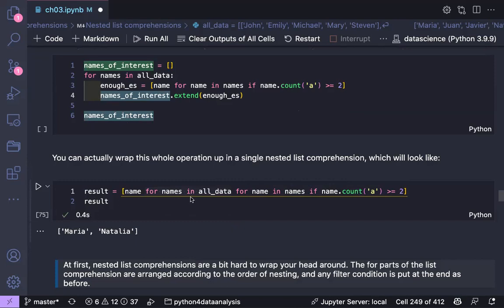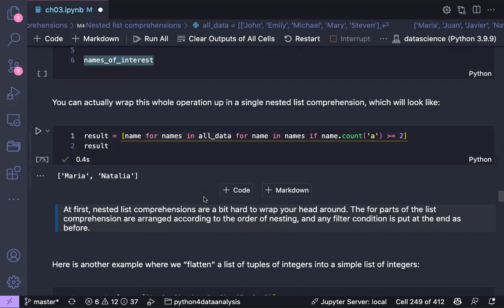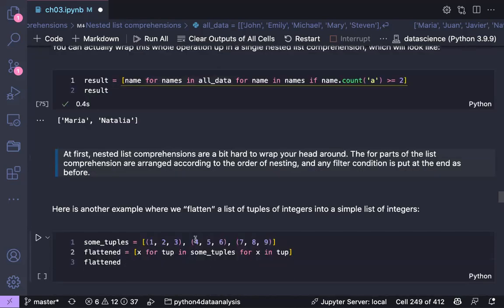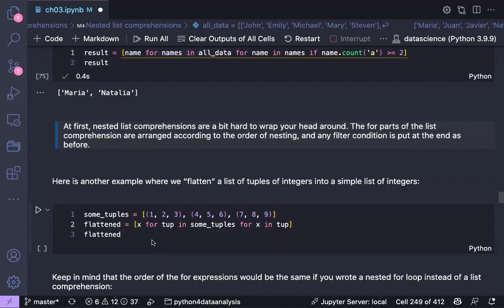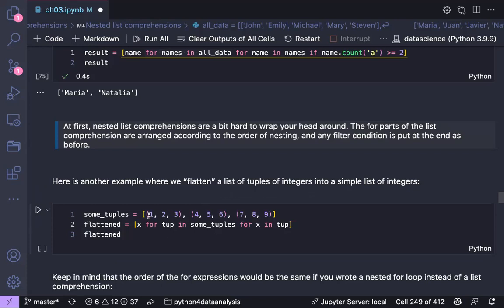This is something that I think it's a bit difficult to understand, but the book also explains it. But if you practice, you can get the idea what it means. But here I have another example that maybe let us understand more. Here is another example where we are flattening a list.